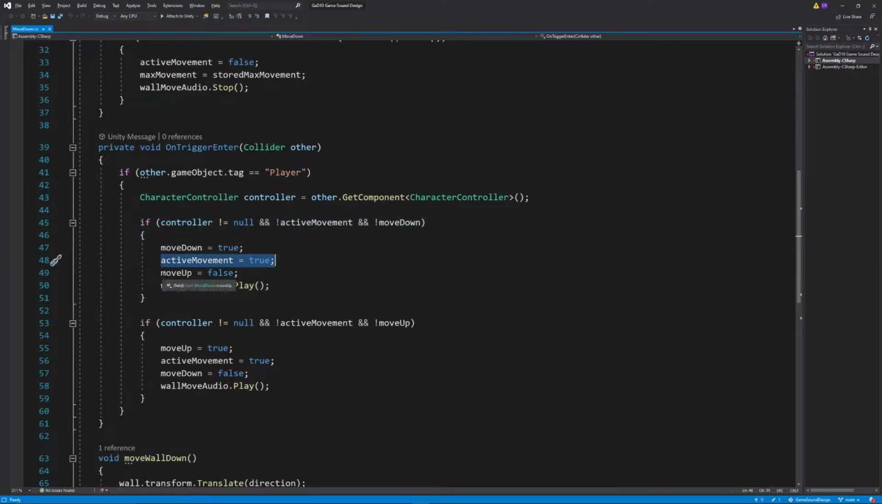Active movement equals true. Move up equals false, because it's moving down. This is where the wall starts to move. And so here is where I actually began to play my wall moving sound. I don't want it to play any other time, except if it goes back up.